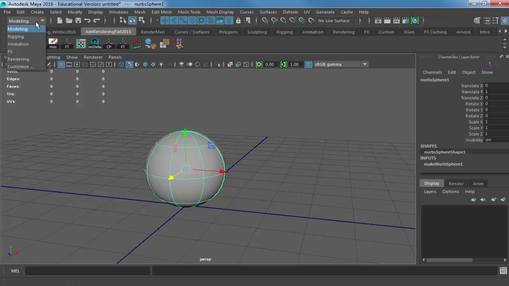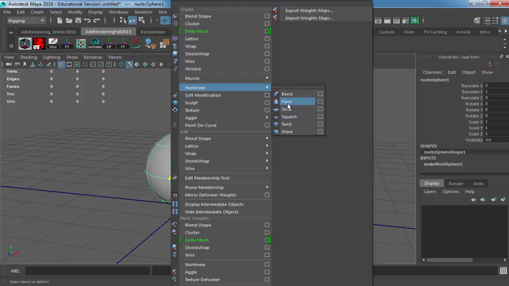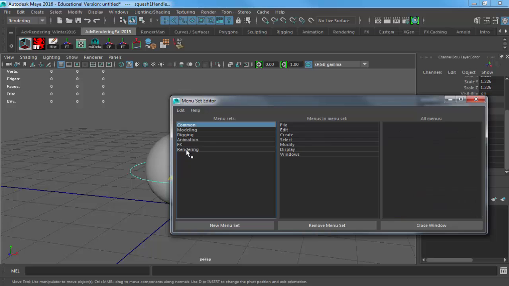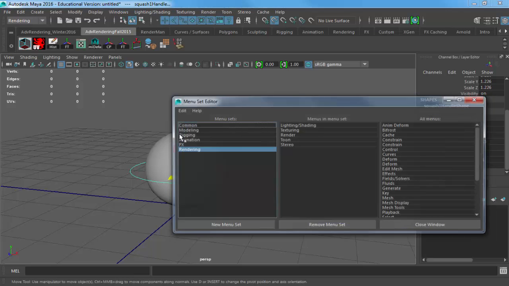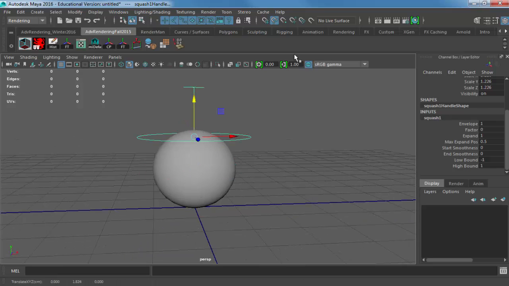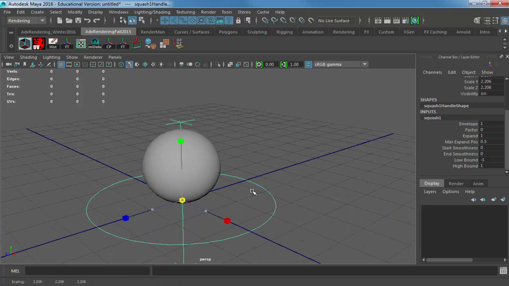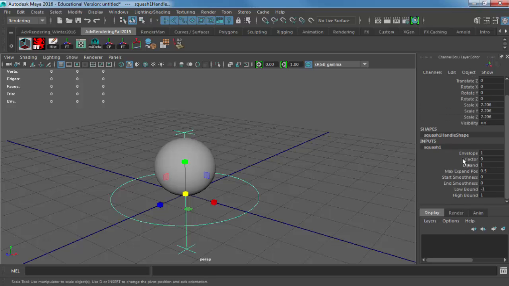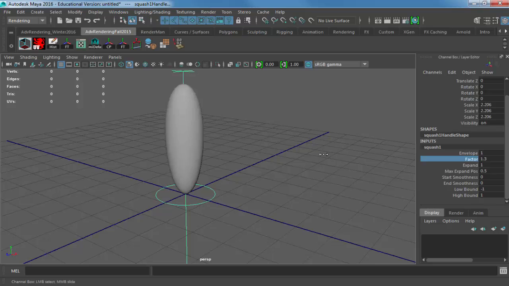So I would go under my rigging tools and I would add a nonlinear squash to it. I would tweak the settings of this. Whoops, what are you doing here? I would scale this up, and I would put it right there. Now, this item here, this factor, is the only attribute I would use in order to get the ball to do exactly what it's doing.